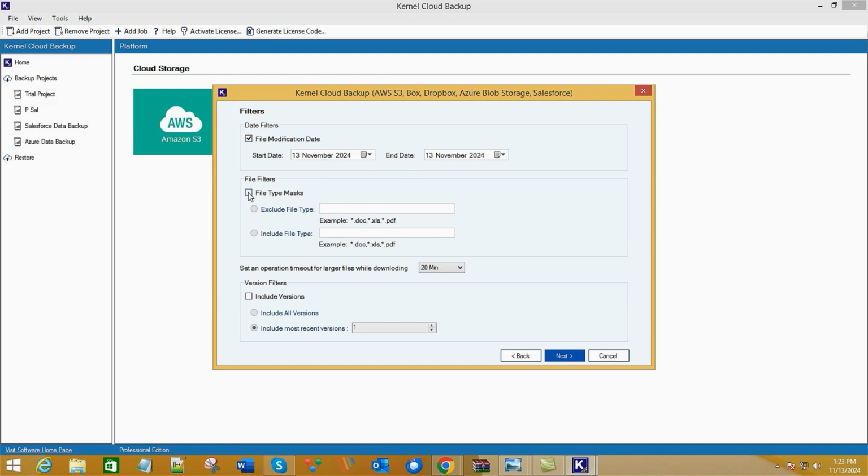File filters. It allows you to extract specific files from the database through Exclude File Type and Include File Type. Just input the file extension like DOC, XLS, PDF, etc. in Include or Exclude and it will filter it as per the feature's name. Set an operation timeout for larger files while downloading. Select a time to extract larger files in the selected time.